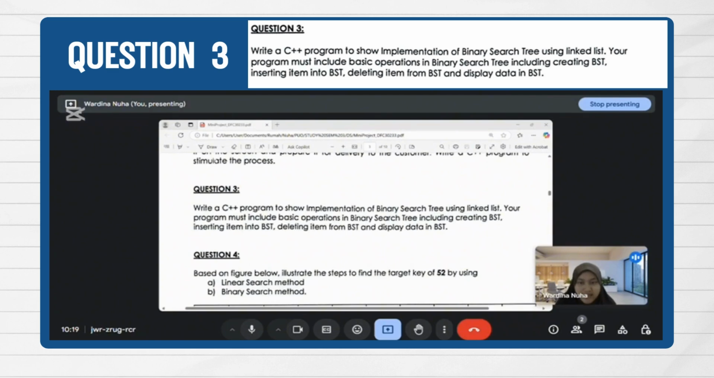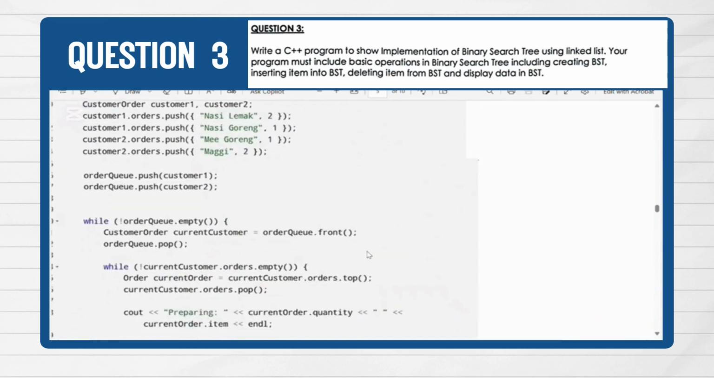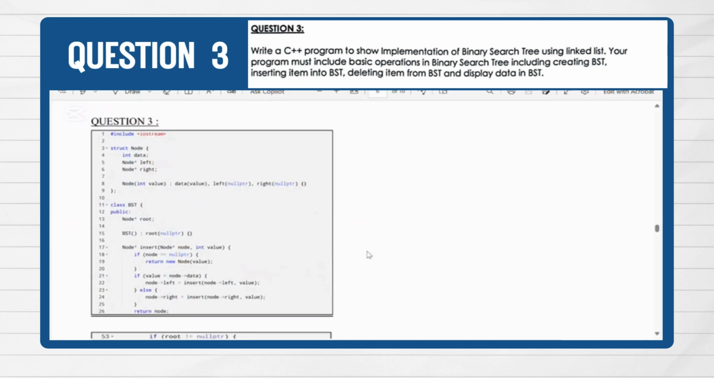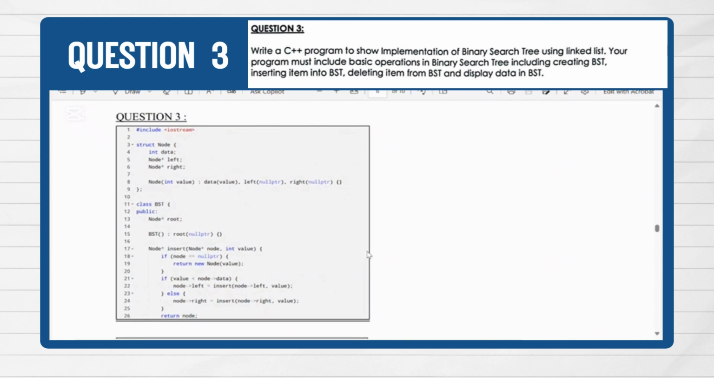Write a C++ program to show implementation of binary search tree using linked list. Your program must include basic operations in binary search tree, including creating BST, inserting item into BST, deleting item from BST, and displaying data in BST. So I will show my coding. This one is my coding for question 3.